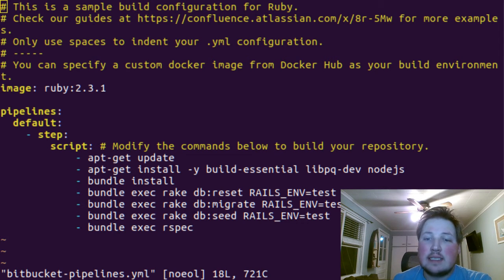RSpec is the BDD testing framework that we use at Buccaneer. So we were in the good position of actually already having all of our tests written for this. I mean, all up to date, not all forever. This is something we're still working on. If you don't, obviously there's a little longer step of writing some tests, but this took 5 minutes.